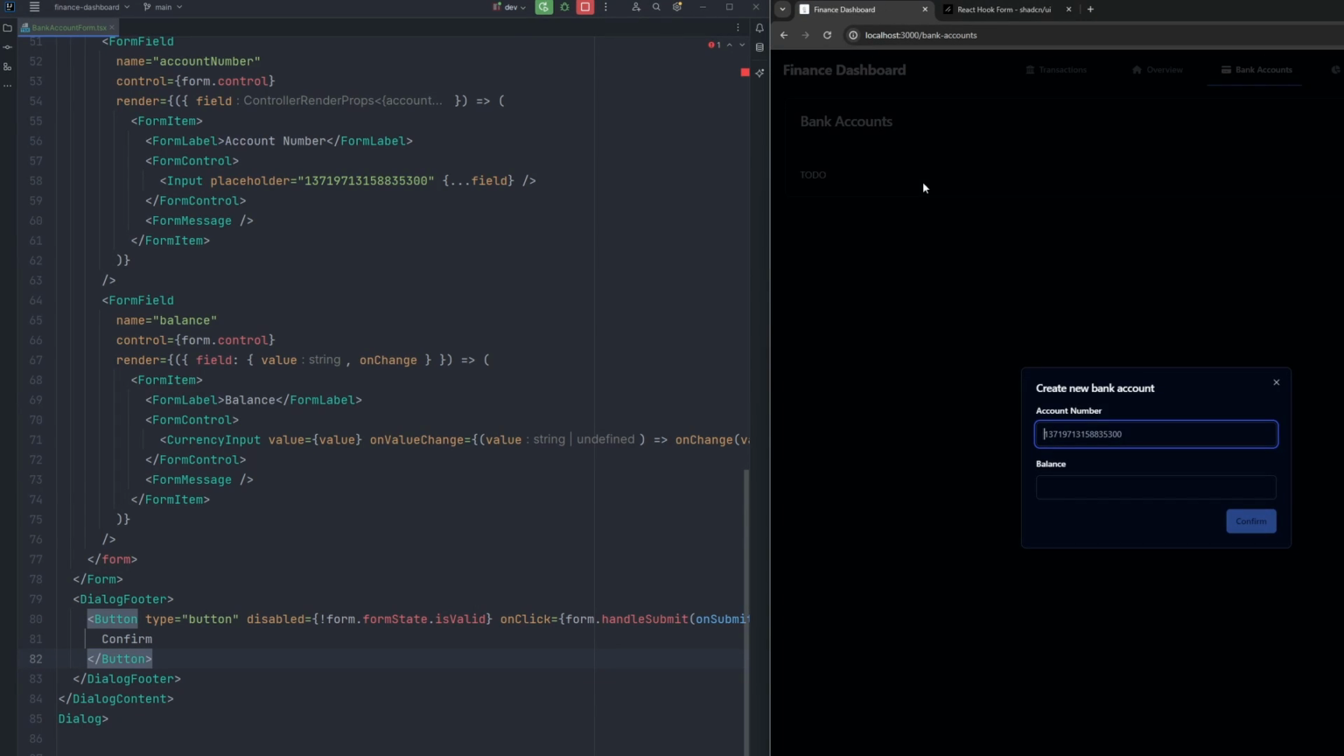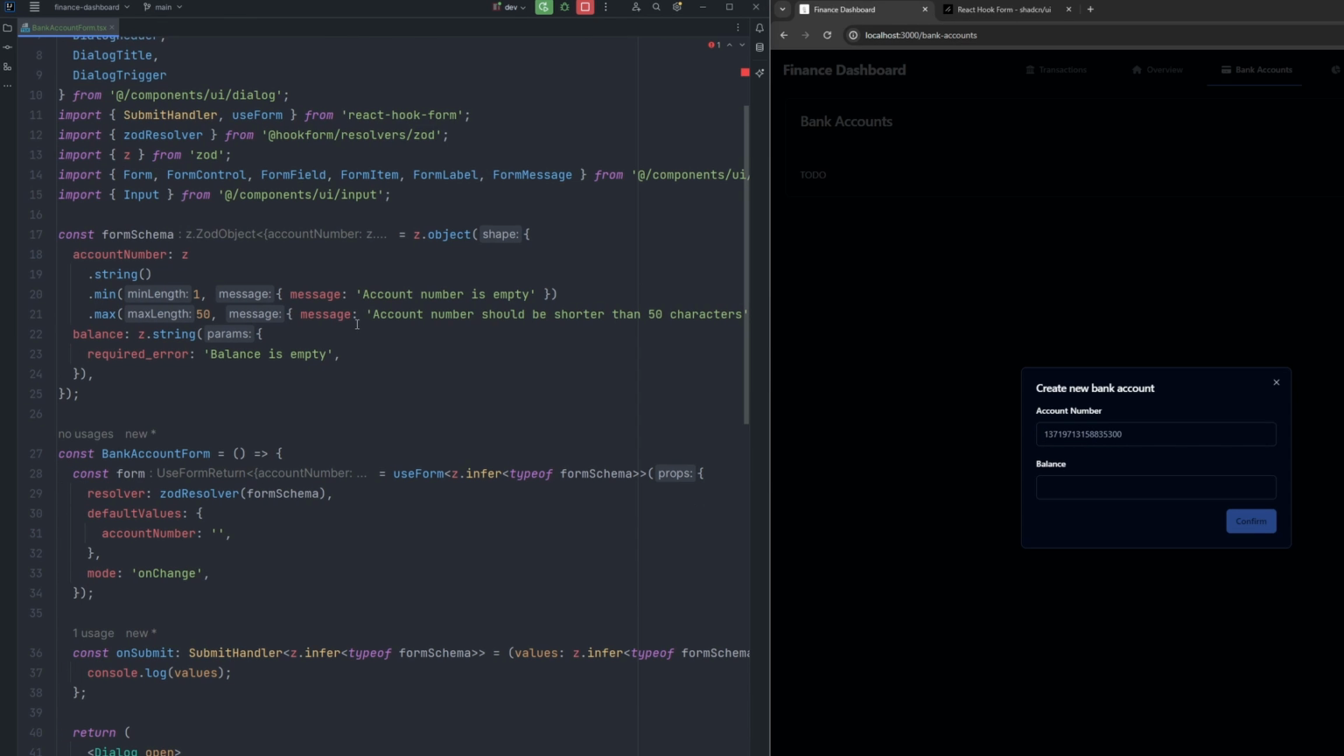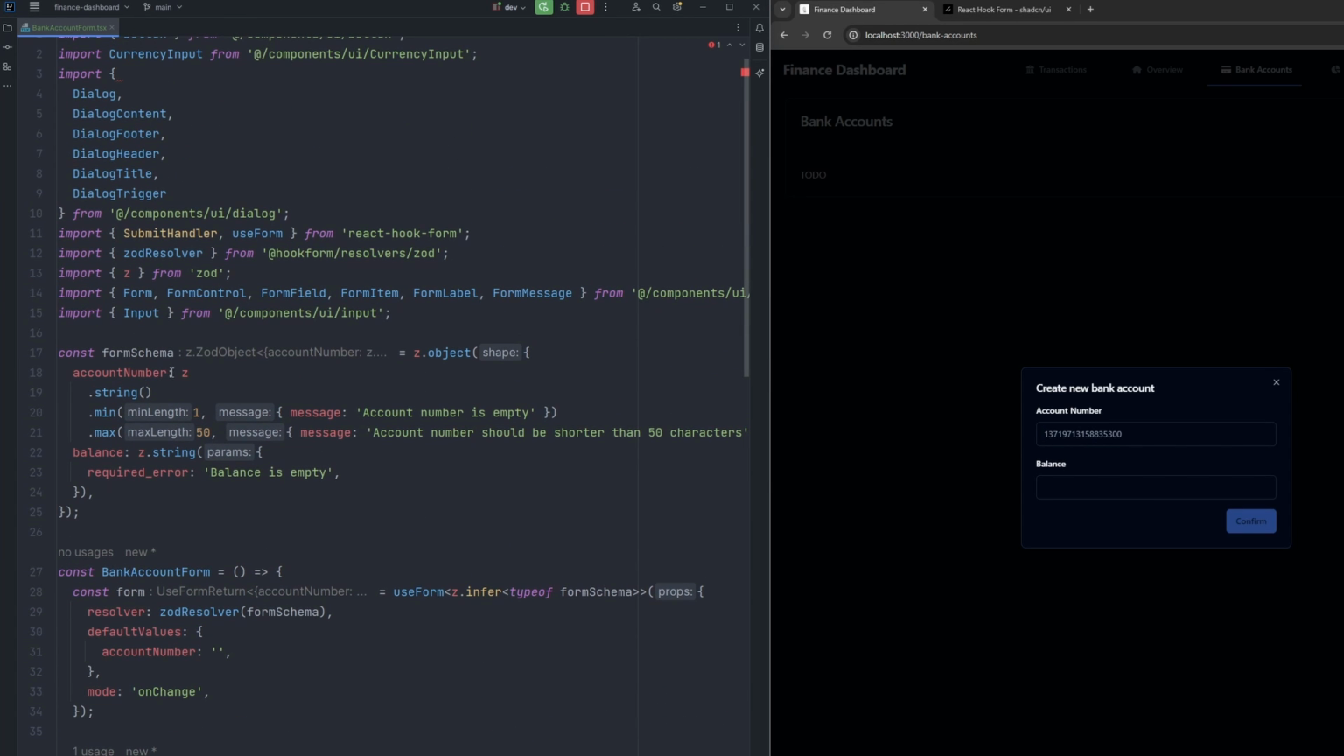And now we can check whether or not our validation of the form is working. So if you remember, our validation is so that account number should be not empty. It should have at least one symbol and less than 50. For the balance, it simply needs to be not empty. So let's try that out. So any account number and any balance. So 12. And the confirm button was enabled. If I would delete the balance, we would get error message balance is empty. If I would enter again, it will enable as well.